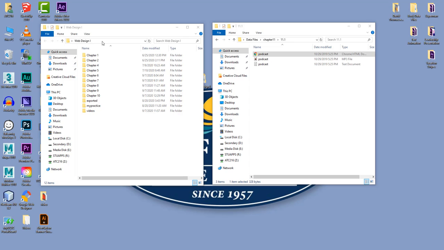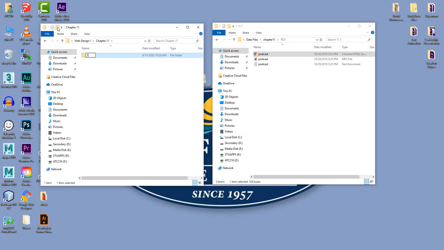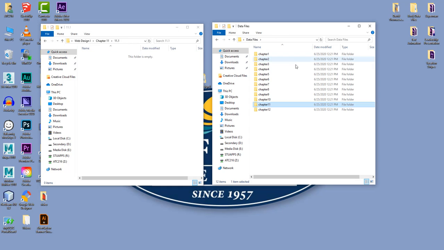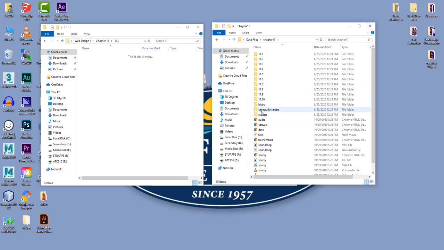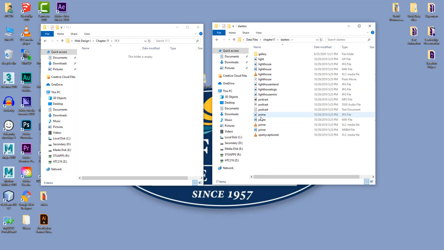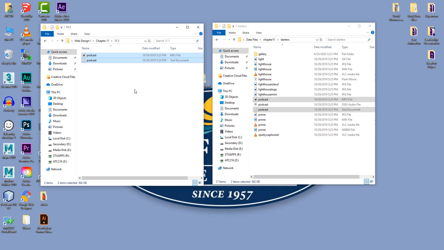So I'm going to create a Chapter 11 folder, and this is going to be 11.1. And into that folder, we're going to go to our Chapter 11 Starters folder, and we want to get the podcast MP3 and podcast text file. So here's the MP3 and the text file. We're going to copy those over here.